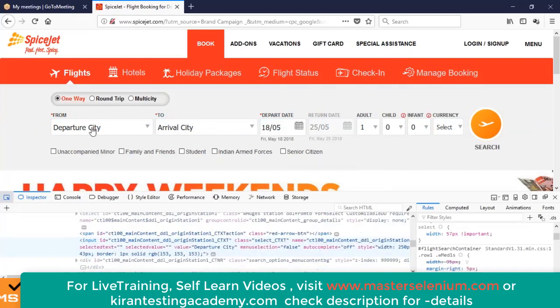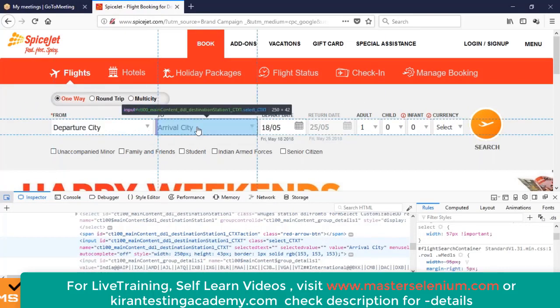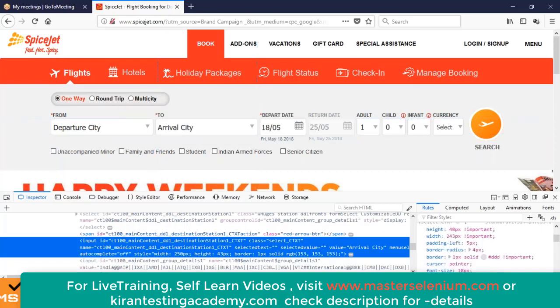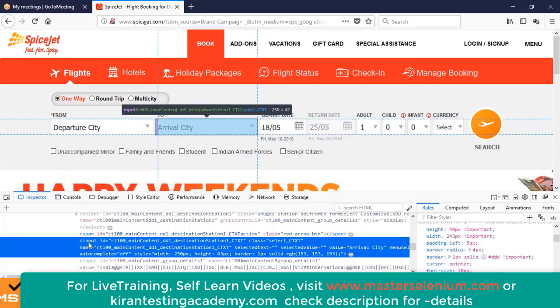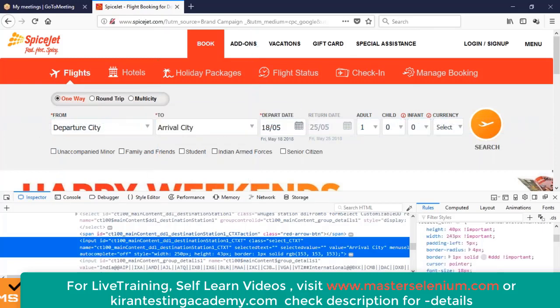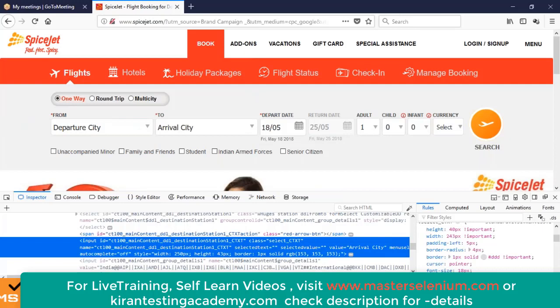And here this from and to looks like a drop down, but once I spy it, it's not a drop down. It has a tag name called input, right? Because we can enter some data over there. It works like an edit box too. So it's not a general drop down. Let's begin.